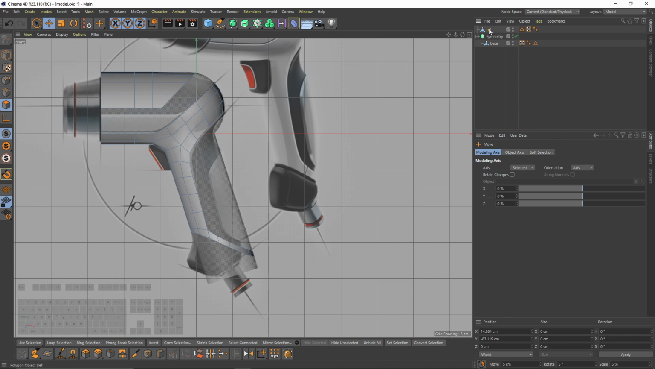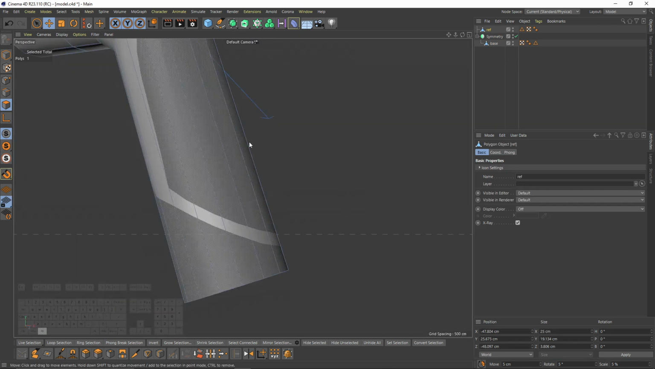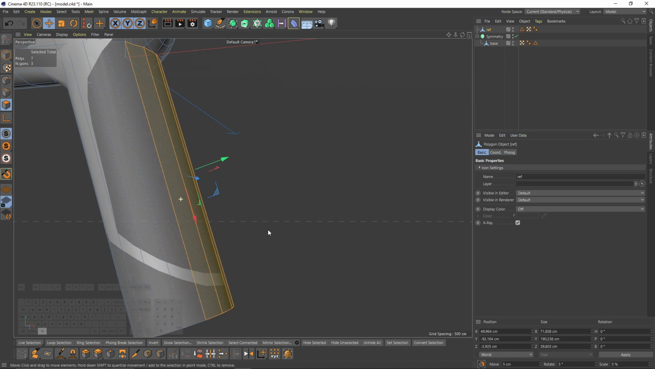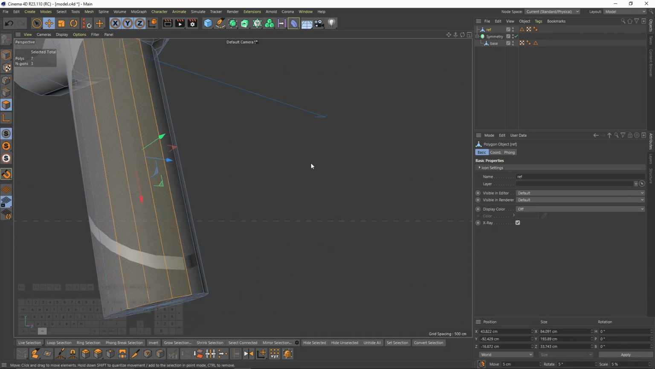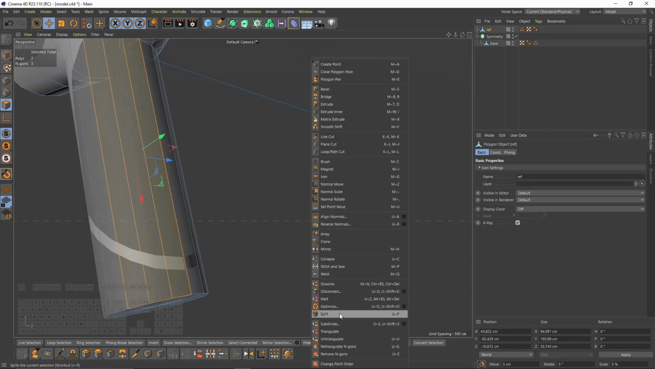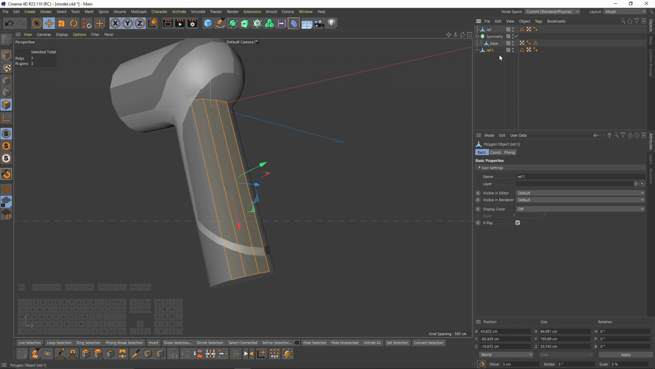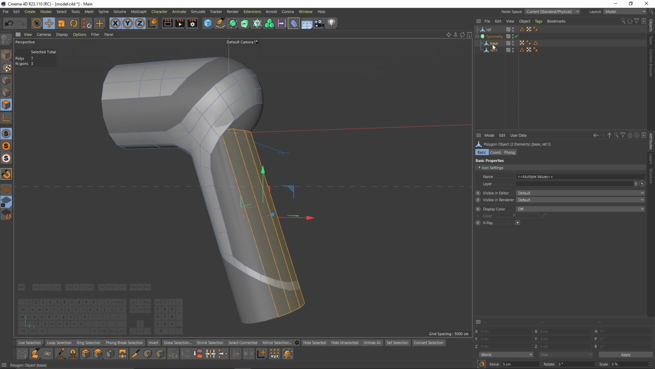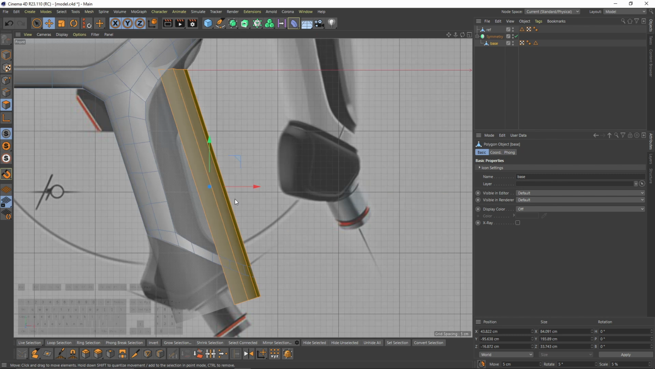Now I will go back to my reference object and select these polygons. Then right click and split. Now I will make these two objects one object, right click, connect objects and delete.